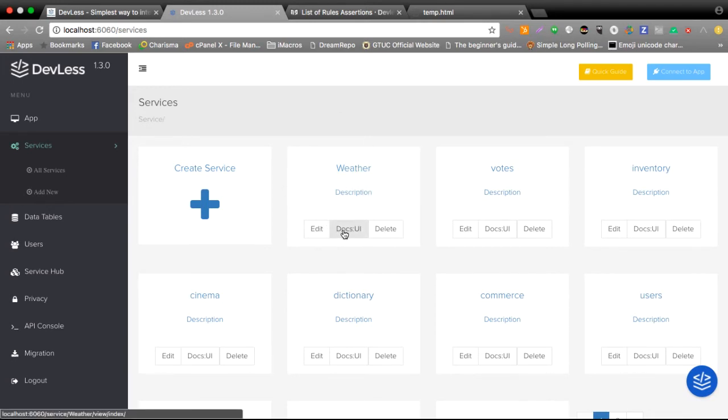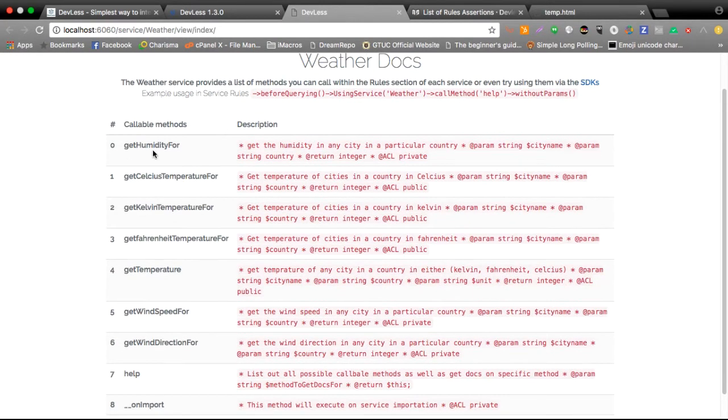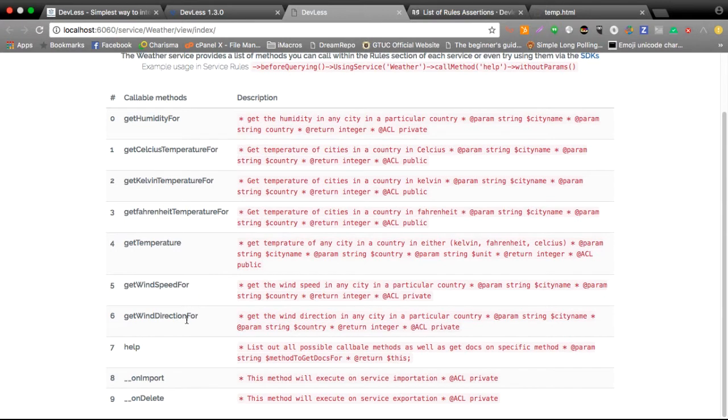So I could go ahead and then check for the docs or UI. And here you see there are a list of callable methods. These are methods I can call within my app, right? So I can get the humidity, get the Celsius temperature, Kelvin, Fahrenheit, get the temperature. I can get the wind speed and all of that.